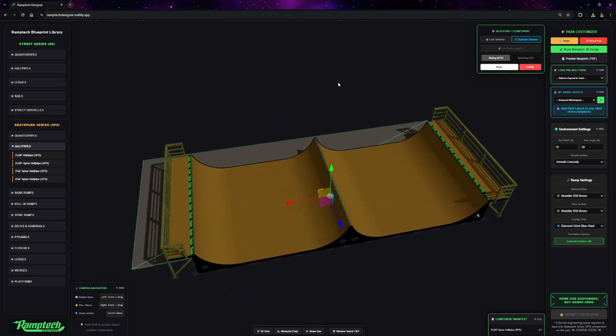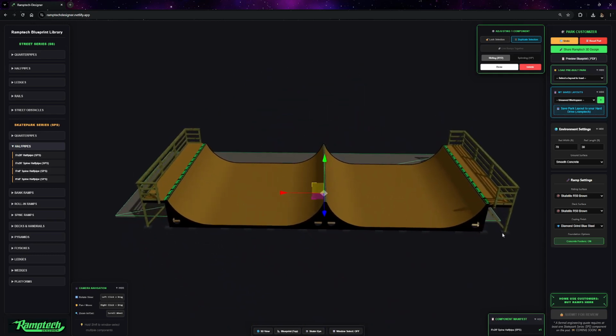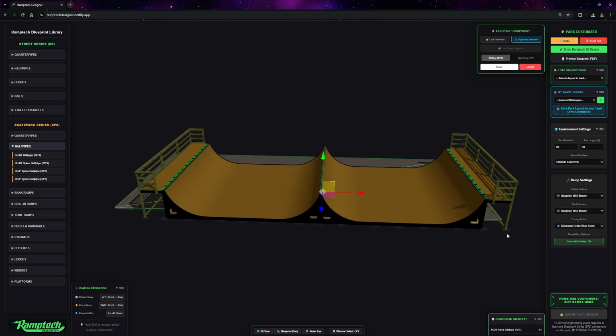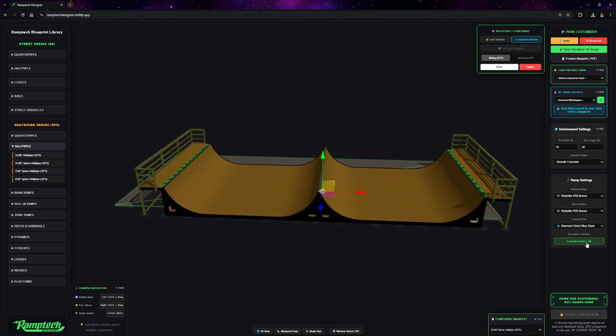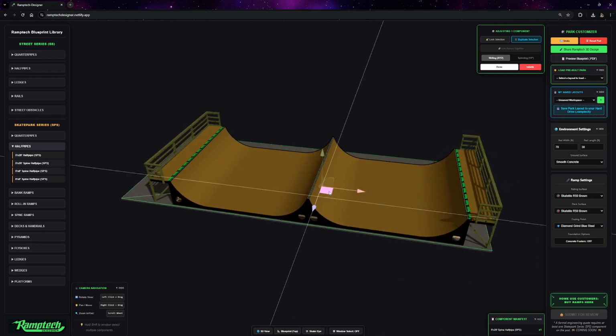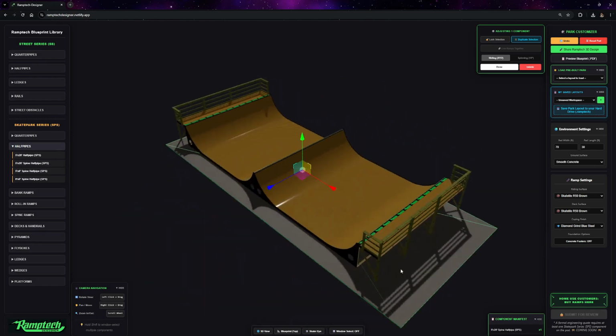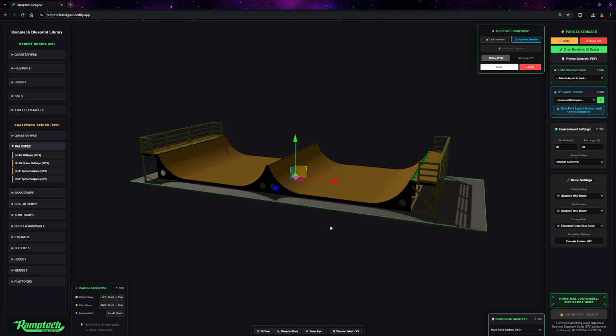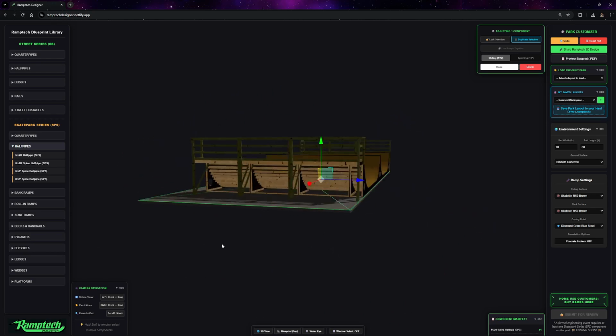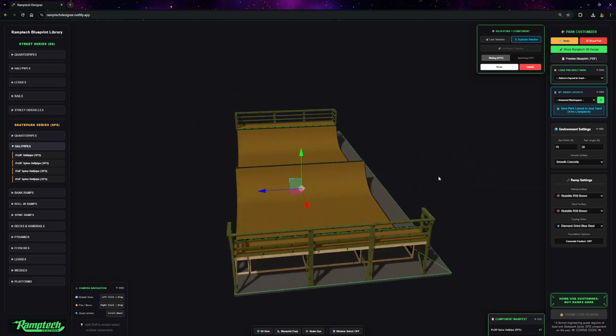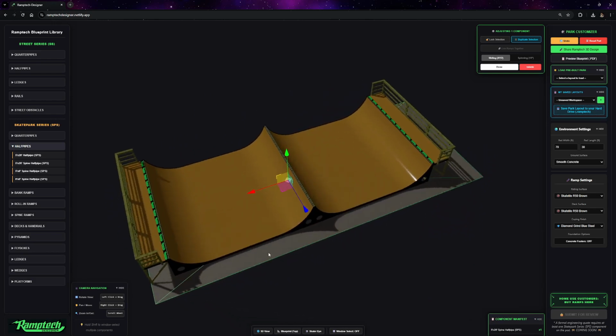Let's whip around. And one thing you're going to notice is that from the previous concrete footers that I was showing, they're still on. You can simply click this button here. This is going in a warehouse. It doesn't need footers. It's sitting on concrete. We're going to turn those off. Now you've got a 5-foot tall by 26-foot wide spine half pipe. And you know what? Maybe that's all you guys need. There isn't a whole lot of room for anything else.